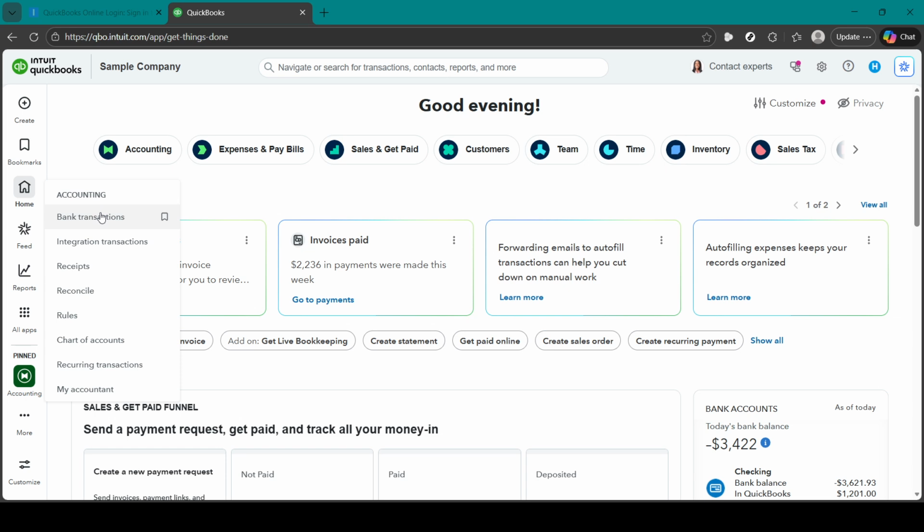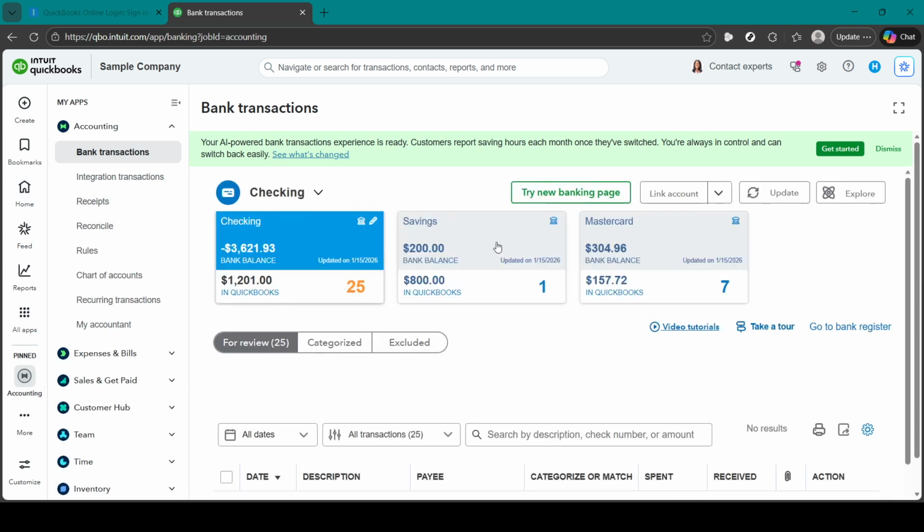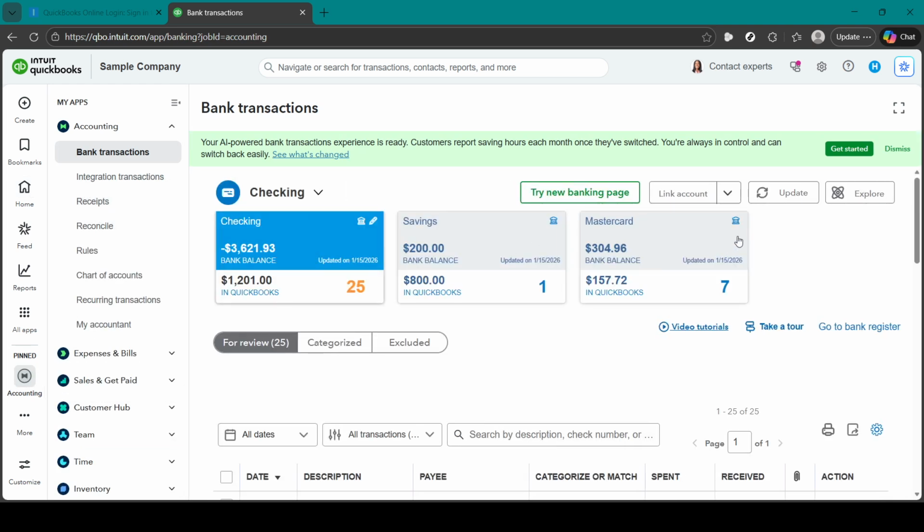Next, open Bank Transactions. This takes you to the Banking Center, where you'll see tiles for each connected bank or credit card account and the list of downloaded items. This page is your hub for anything coming in from the bank feed, so it's the right place to start when something appears to be missing. Make sure you're looking at the correct bank or card account so you're not scanning the wrong feed.